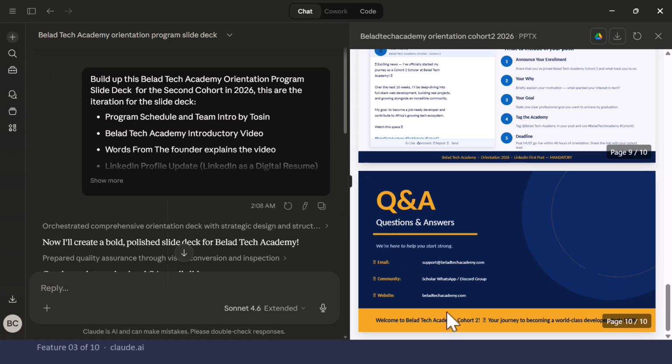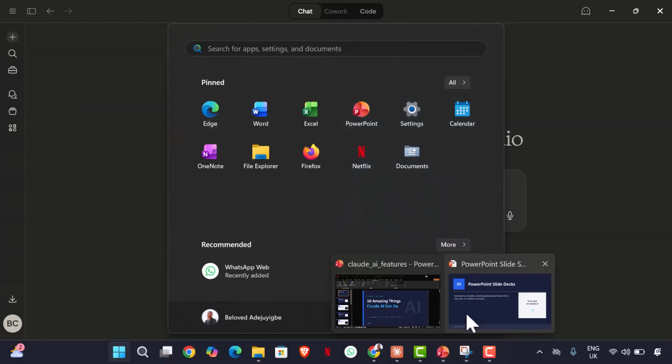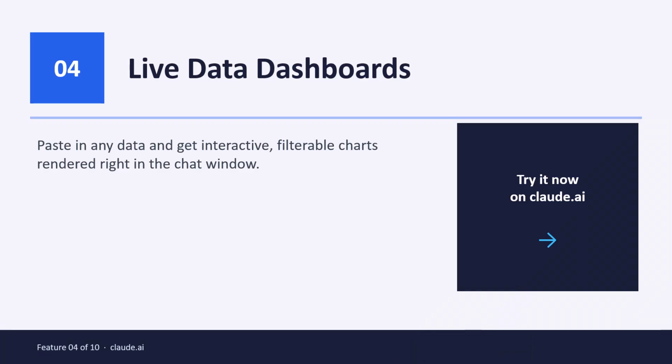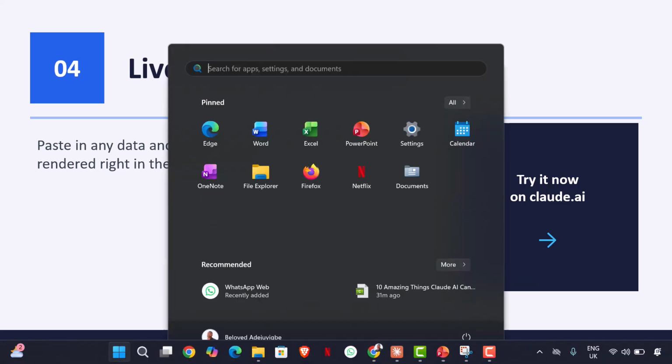So the next thing I'm going to show you how to do with your Claude AI, the third one, is creating a live data dashboard. That one is very simple. What you have to do is paste your data on Claude, and you're going to get a dashboard. I won't do anything about that, I'll just explain. Paste your data, let's say your sales and expense data, or you attach the Excel file, then create an interactive live data dashboard.